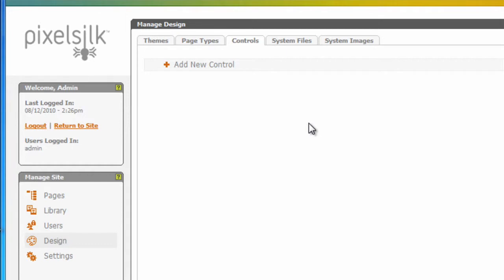There are many types of controls in Pixelsilk. The most popular controls are the HTML web box control and the menu control. An HTML web box control allows you to define HTML content in one place and then use that HTML content in multiple other places. Whereas the menu control allows you to build dynamic navigation into your website.